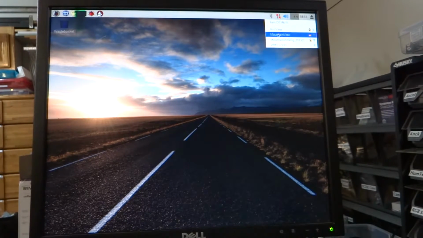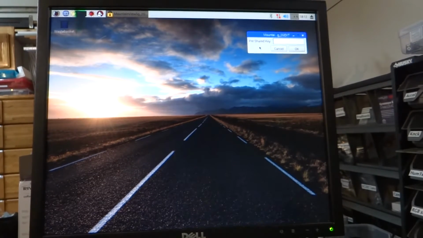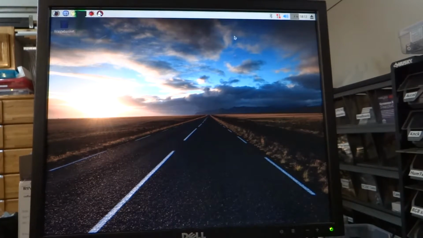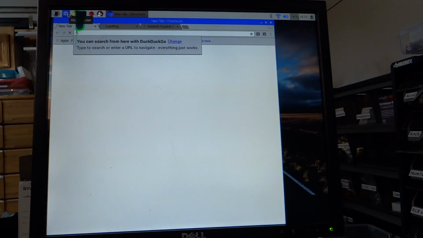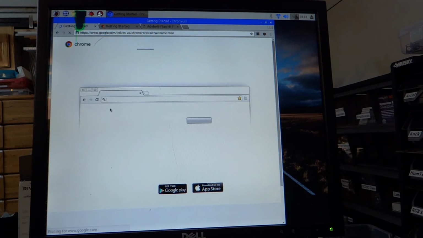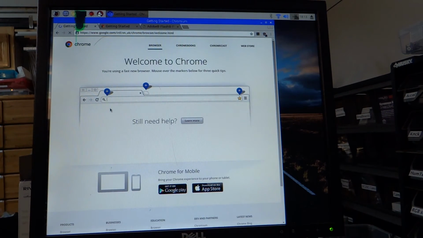So I have a couple routers here. I'm going to type in the pre-shared key and see if we can get our internet working. So now we have internet. Just to double check that, we'll open the browser. And there we go. So we're connected.